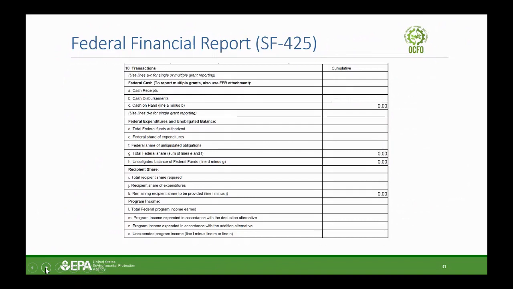Okay. All right. So going over again, block 10, line D, for federal expenditure and unliquidated balance. Line D is total federal funds authorized. That's on your agreement, your latest amendment. E is federal share of expenditures. This is your records. So that's what you're reporting, what your expenditures are on your records. We don't have that. And F, since it's the final, it'll be $0.